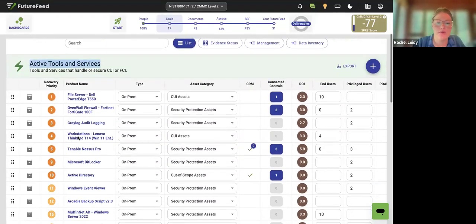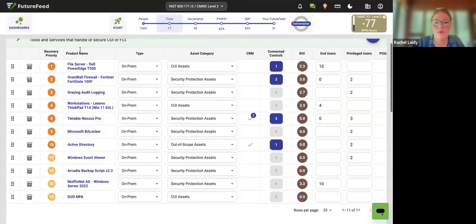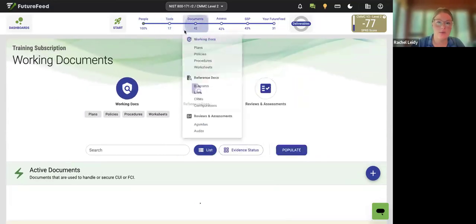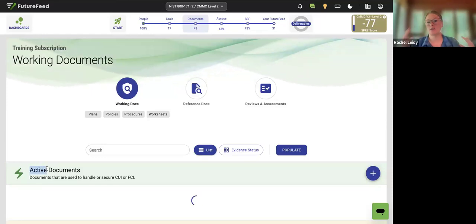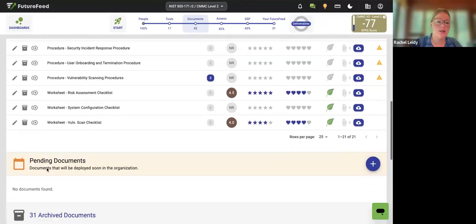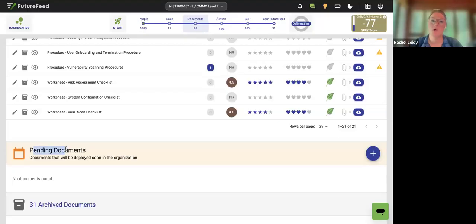We're already using them. If I scroll down, then you have pending. So these are things you are planning to acquire, or you're maybe working on configuring them and going to deploy, they're still in the test dev phase. These are things not yet in production. Okay. Same thing with documents. You have two sections. Active documents, these are implemented, enforced, approved documentation. Down here, this is pending, draft, still in development documents.